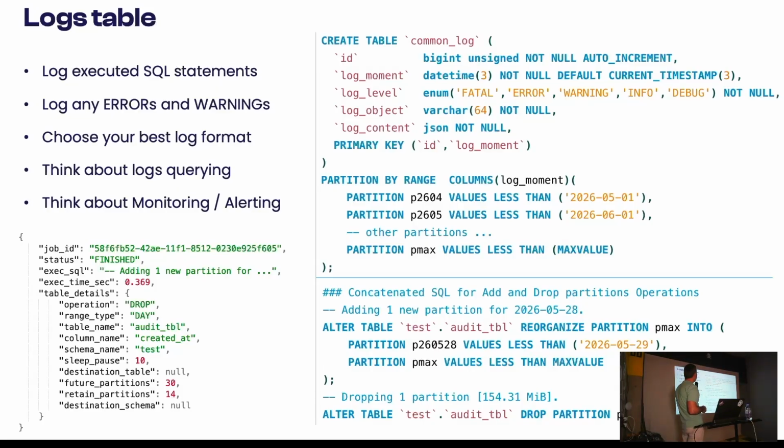So our main content of the log goes as JSON, and we have something like this, an example. Here is the executed SQL, so what was executed, and we have the execution time and a copy of all the table details that were found in the settings table. So we want to have a snapshot in time of which were the settings at the time when this SQL was executed, because it can change.